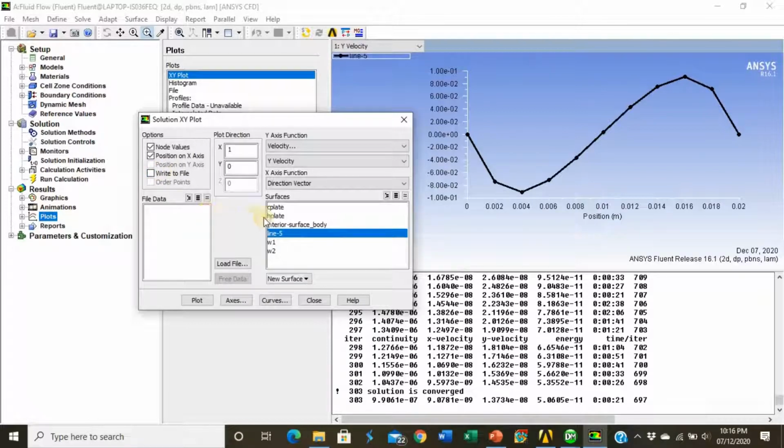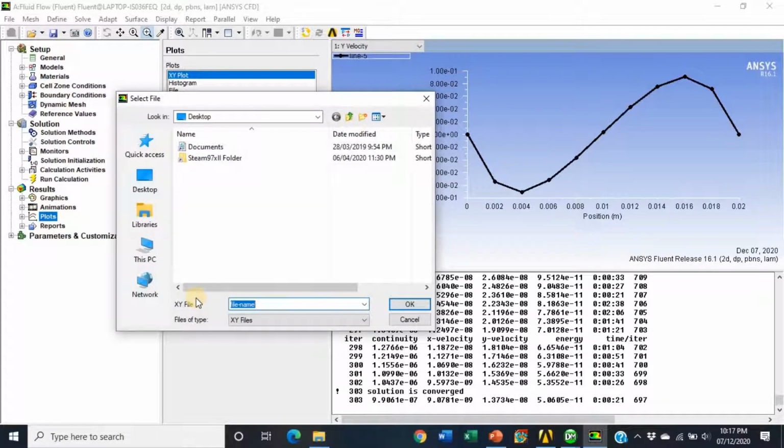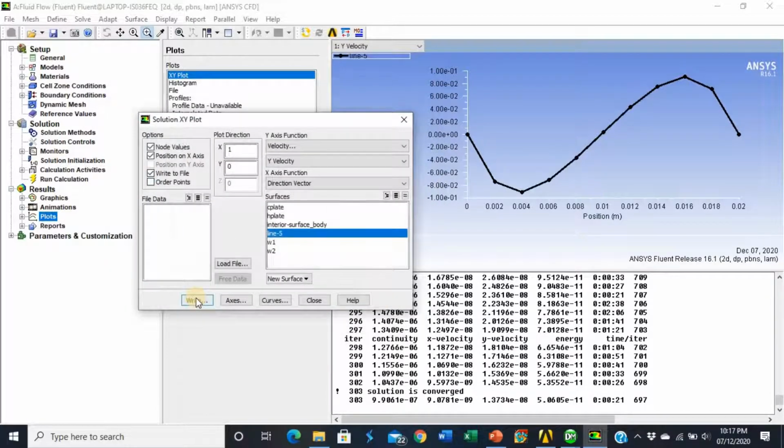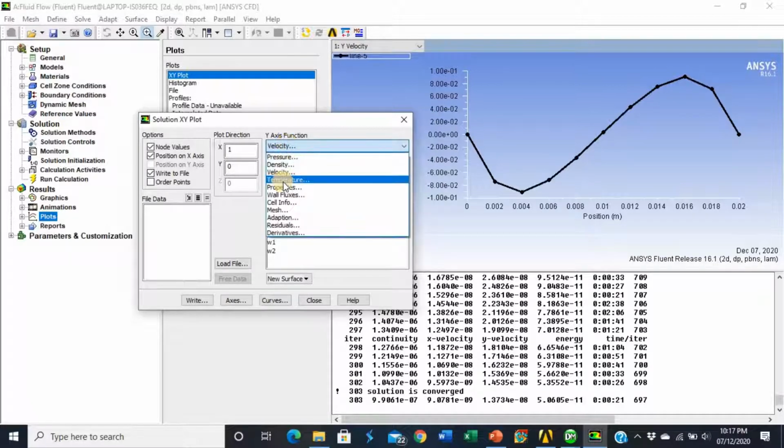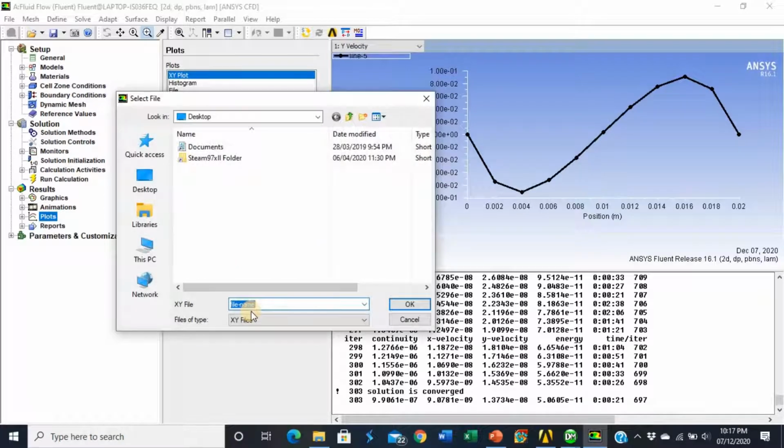Now for that, first of all, for velocity, select here write to file and click on write. And let's name it as V for 10 nodes or 10 divisions. Okay, a file is generated for the velocity profiles data. Now here select the temperature option and write a file for the temperature data. Name it as T10.